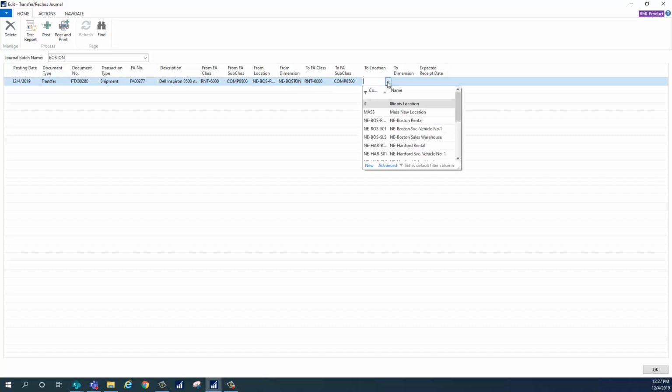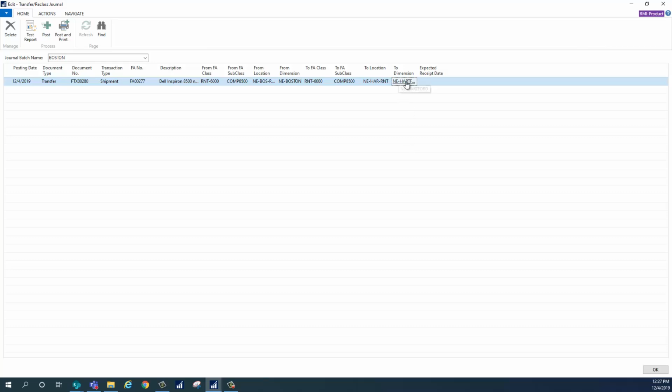The next thing we need to do is choose the to location. This represents the location that the unit is being moved to. So from a list, I'm just going to choose my Hartford rental location. And if I tab over, selecting that will automatically bring in our dimension code assigned to that location. Lastly, we can enter in an expected receipt date, where this is the date we expect the unit to arrive to the receiving branch. And I'm just going to use tomorrow's date.